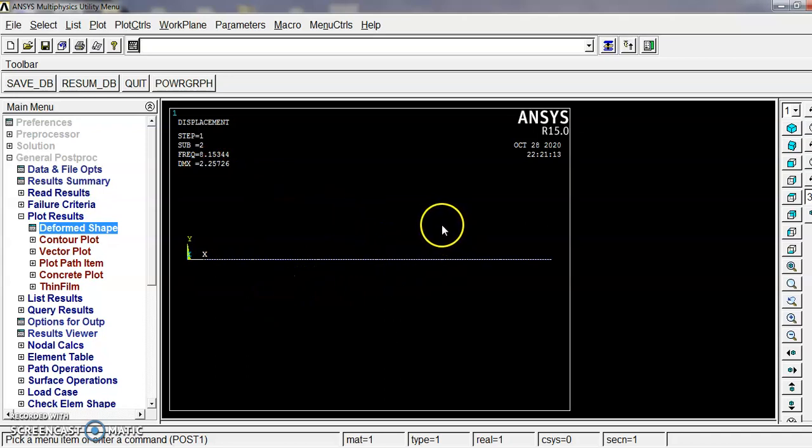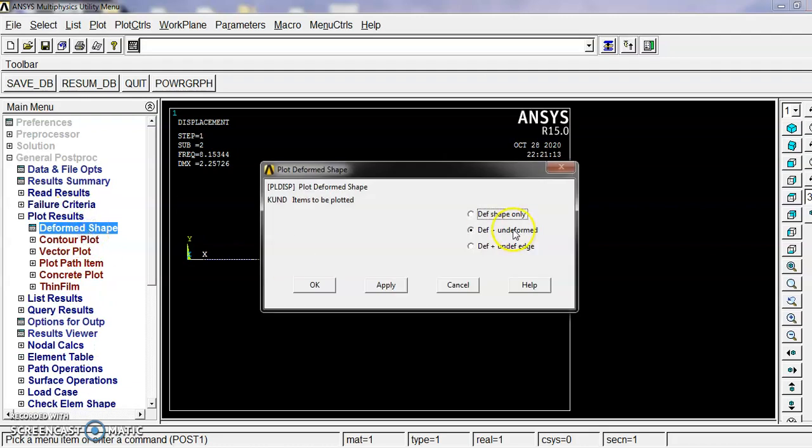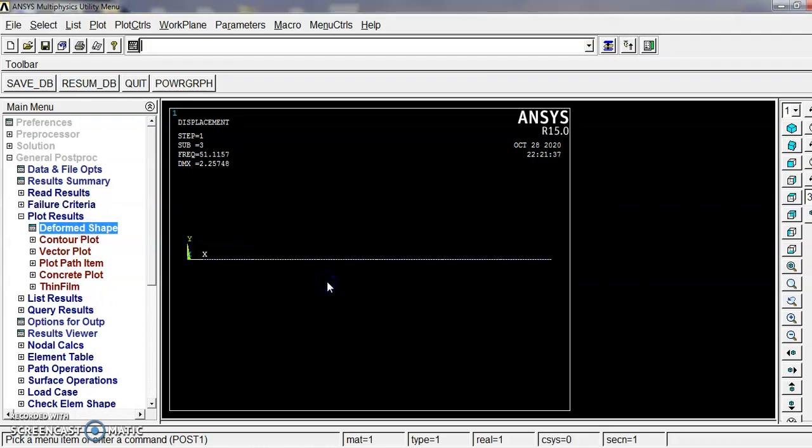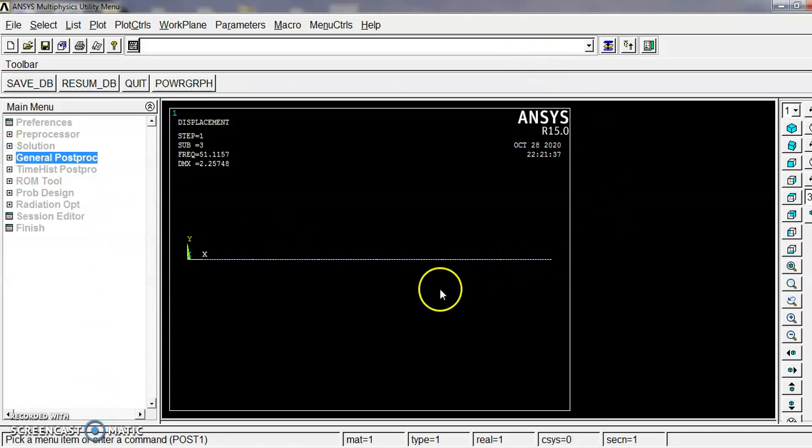I have given 3 mode shapes, so I wanted to extract 3 mode shapes, right? First one I have extracted, second one, and the third one I wanted to extract. Again you go for read result, next set. Plot result, deformed, undeformed shape, click it, give OK. This is the third mode. See that the frequency is changing, because the third mode frequency will be more, as you are bending it more. This is the way you have to find the mode shape and natural frequency for the cantilever beam.